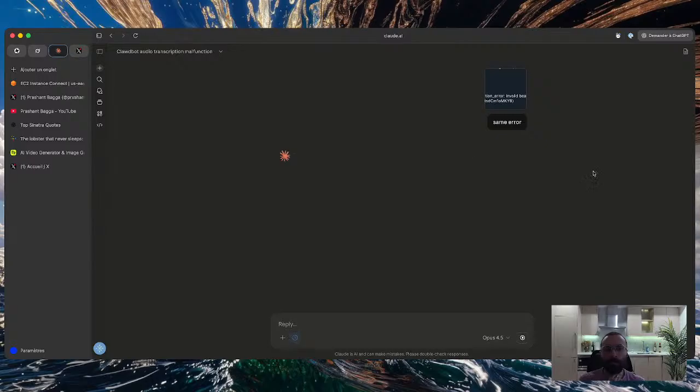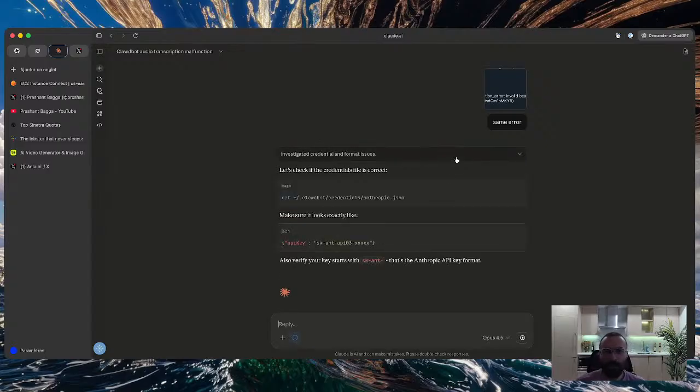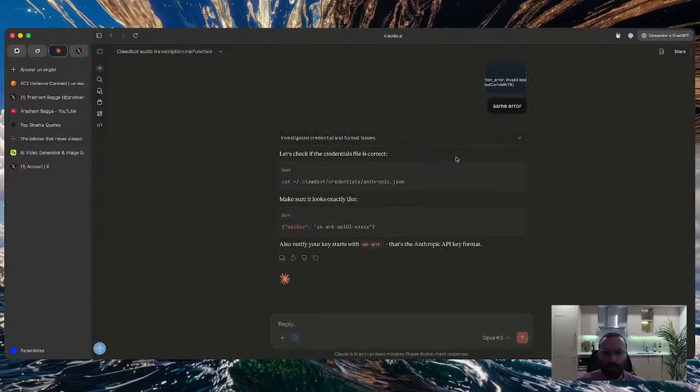Same error. I still see the same error. Let's go, Claude. You can do it. Let's check with the credentials. Credentials files is correct. Bash.